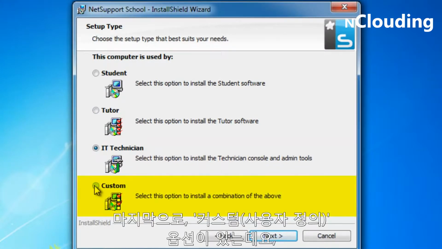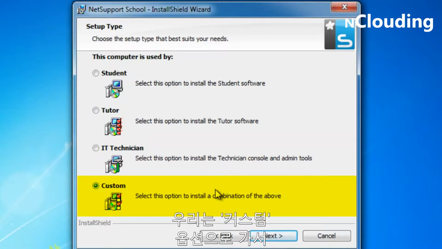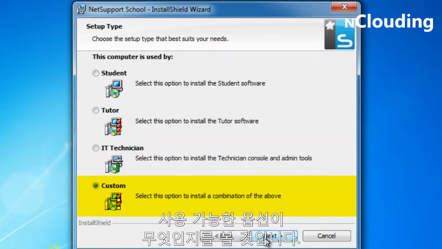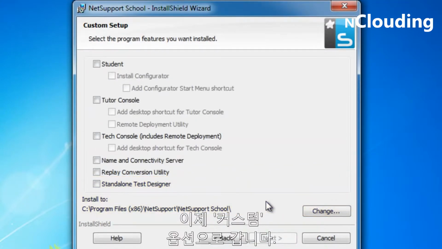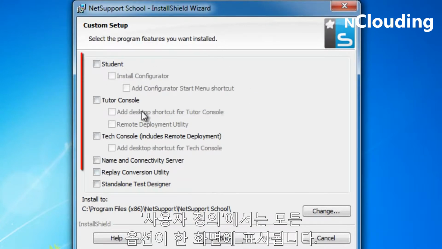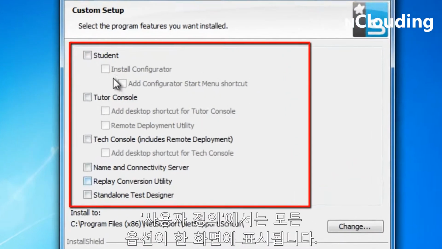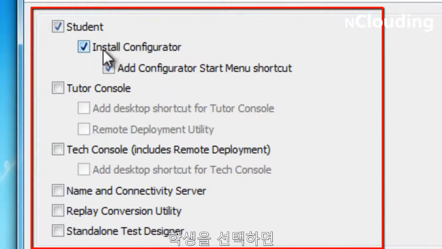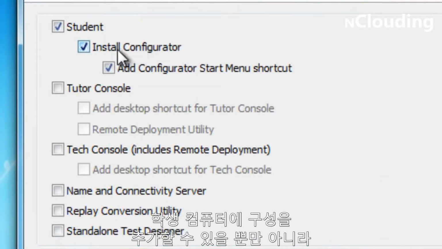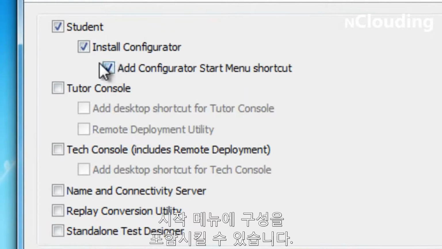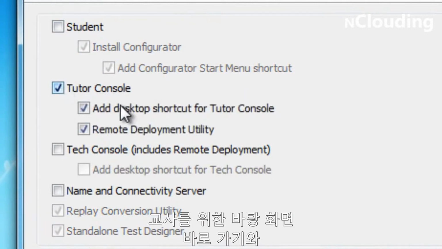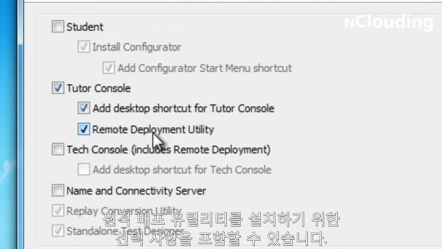Finally, we've got a custom option, and we'll go into the custom option just to show you what some of the different available options are. So if we say custom, in effect everything is presented to us on one screen. So had I selected the student, I've got the option to add a configurator on the student machine, as well as include that configurator on my start menu. As a tutor, I'd have the option to include again a desktop shortcut for the tutor and the choice to install the remote deployment utility.